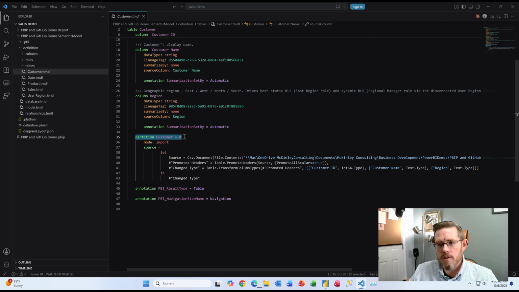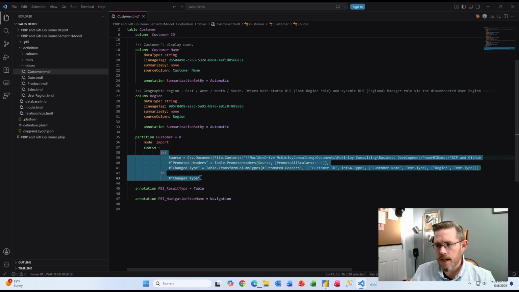There's also a partition called customer that is of a type of M, meaning that it is an M Power Query partition, and the mode is set to import, and here is the definition for that partition, and you should recognize this as standard M query script. Let's just take a look at one more.